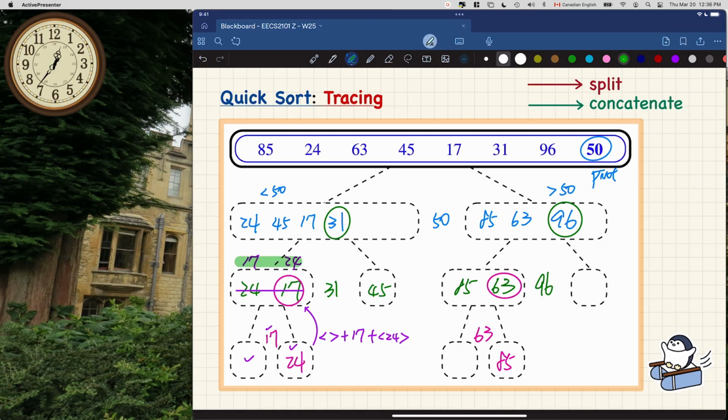And then, if I back up, how about the concatenation here? So this one is sorted, also this one is sorted. So what I do is I can say 17, 24 plus the pivot, which is 31, plus the 45. And I'm guaranteed to get a sorted sequence. So that one there is going to give me 17, 24, and then 31 and 45. Hopefully you can kind of see how exactly that works. Concatenation.